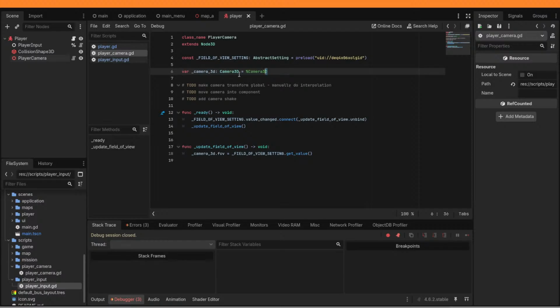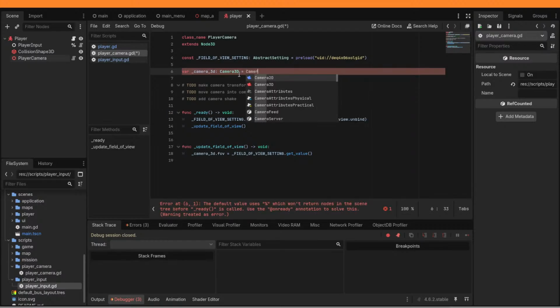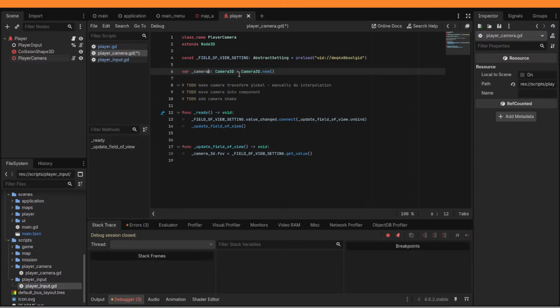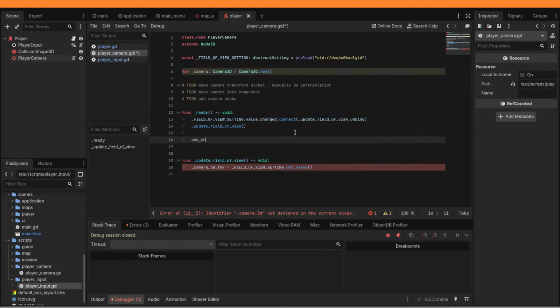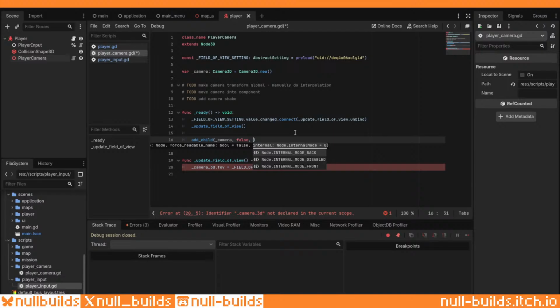Can't just use an on ready here. So we'll do new camera 3D.new. Just call that camera. There's no reason to have the 3D on it. Okay, so then in here we'll do add child camera. I'm gonna make this internal.